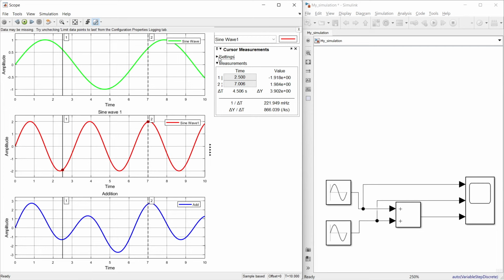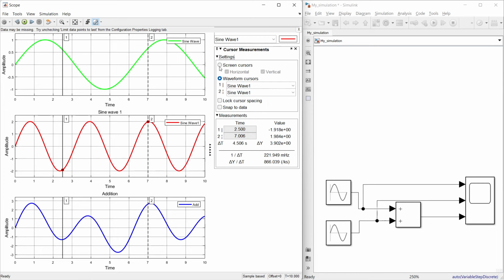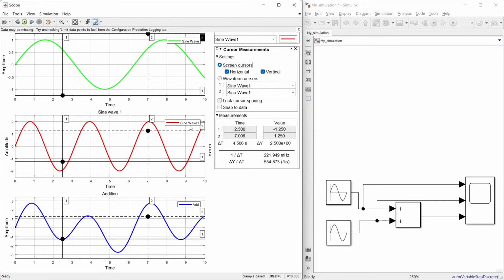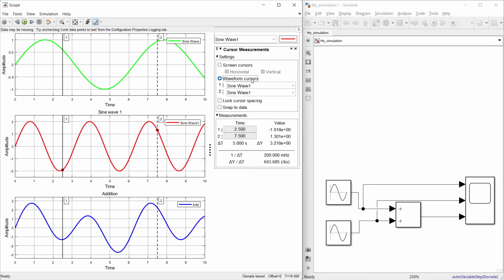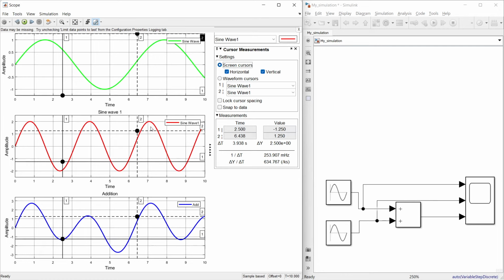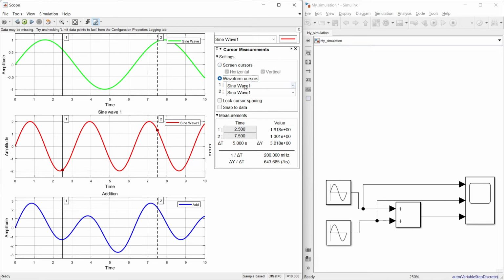Here there is another small section available for settings. So from here you can set from waveform cursor to screen cursor. When you adjust it to screen cursor, you can move this cursor anywhere on this screen, and the reading according to that point will be visible in this measurement section. If you want to move this point only on the graph, then you need to select the waveform cursor. Then with the movement of this cursor, the point will shift only on the graph, and when you select the screen cursor, then it will move anywhere on the screen. So we'll set it to waveform cursor.